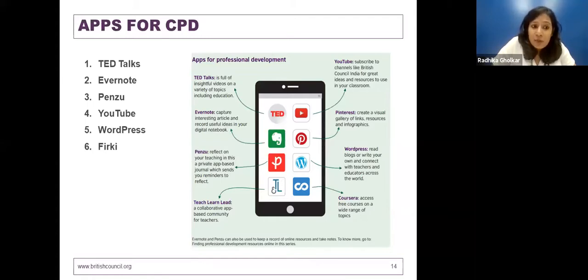There is WordPress, which is for blogs. You can read or even post your own blogs and connect with teachers and educators across the world. And there is a Firki app as well, which hosts all the information that is there on their website as well. I don't have the logo here, but that's also something you can explore. There is another set of apps for your learners or for your own development. Can we move on to the next slide?